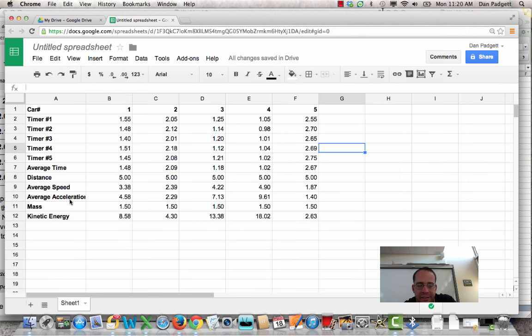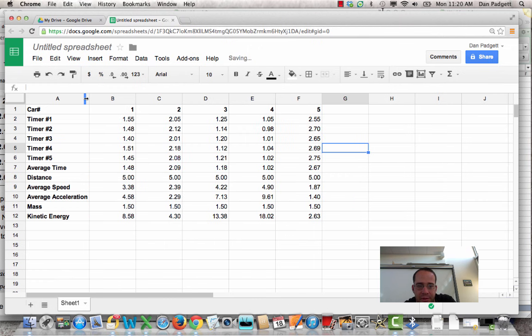You'll notice that average acceleration got cut off again, so let's go between A and B. We'll double click and it's back. Good, much better. Now the other thing you'll notice is that I have nothing to tell me what any of these values are. This is car number 1, 1.55.